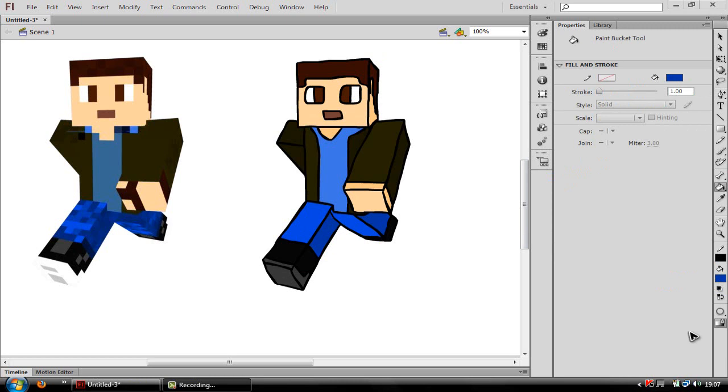And there we go, a really simple cartoon style Minecraft skin. Obviously you can add your own features in, make the arms look a lot more realistic if you want, but this is all I had time for really in this episode.